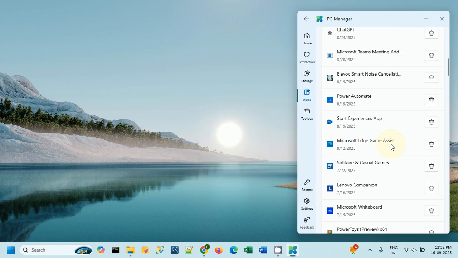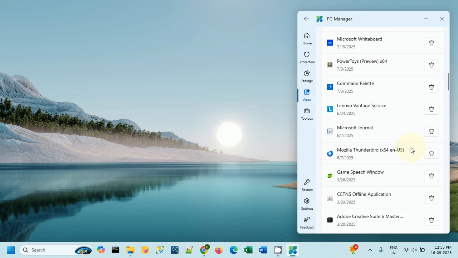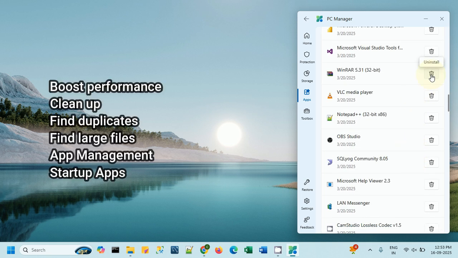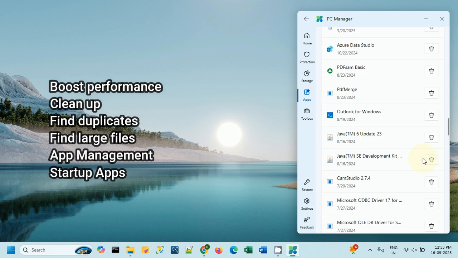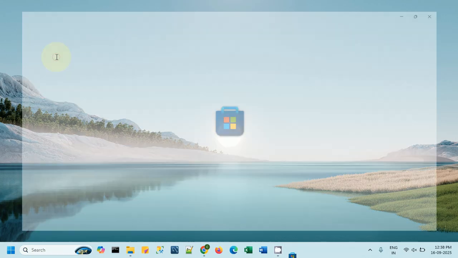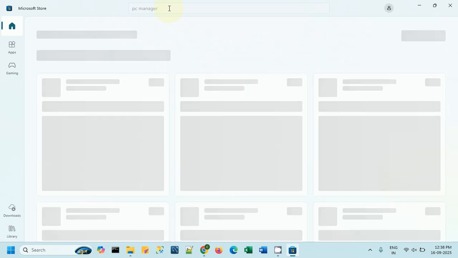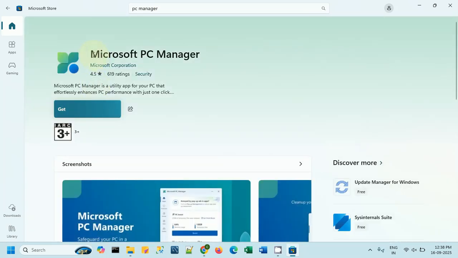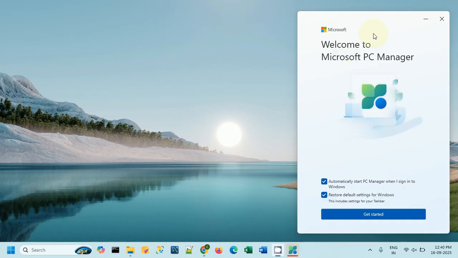So all in all, this is a very useful tool for Windows computers to boost performance of PC, clean up files, find duplicate files, and also uninstall applications, all from a single interface. If you want to try this, you can go to Microsoft Store, download the application and try it for yourself, and let me know in the comments if this is helpful for you.